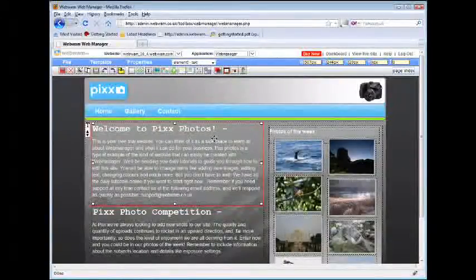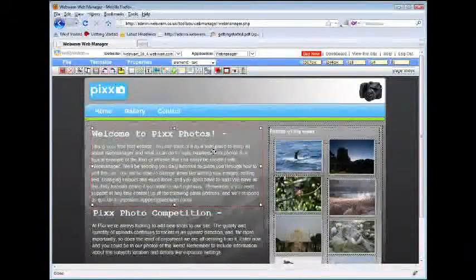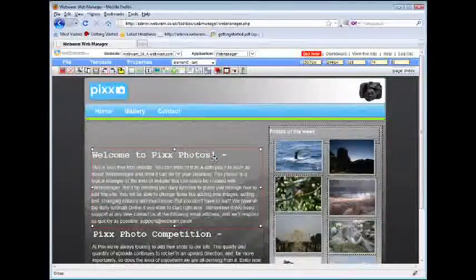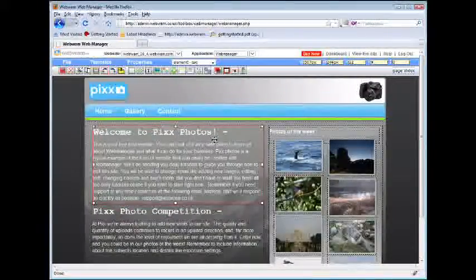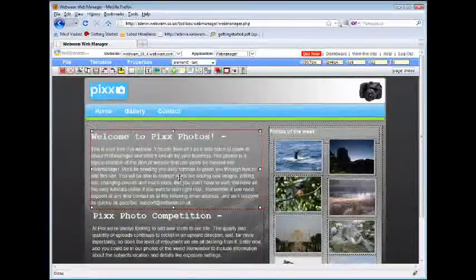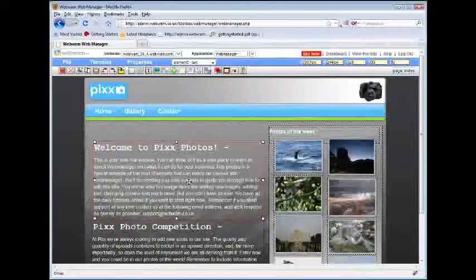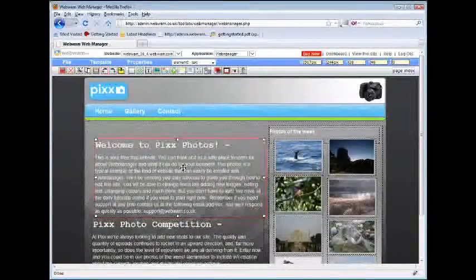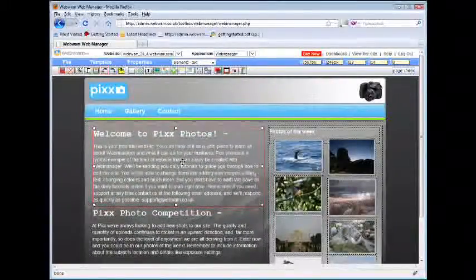So to move the element, I left click and drag, like so. As you can see, as I drag the top text element here, it pushes the lower one further down the page. Now that's deliberate. I've set it to do that, and in a later tutorial I'll show you how I did that.